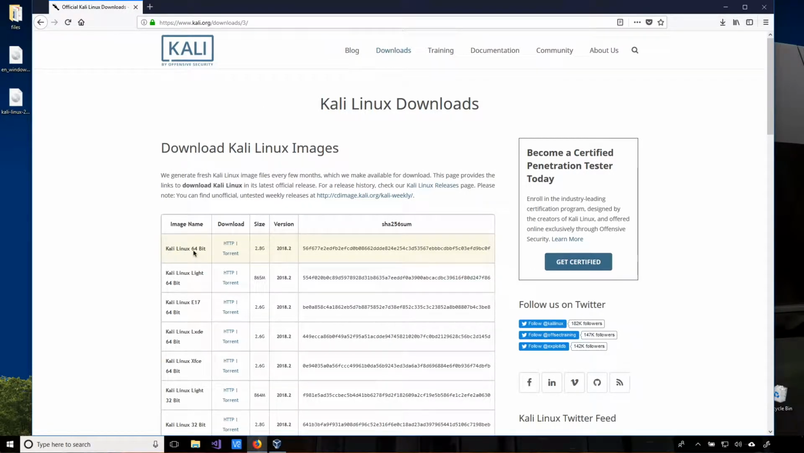First thing I did, I went to kali.org to their downloads page, and I downloaded the Kali Linux 64-bit, the newest one, version 2018.2. That's the SHA. So I clicked HTTP, downloaded it, and it's right here.